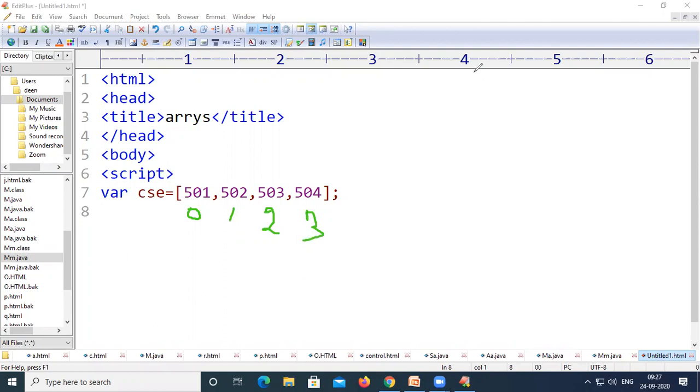So this is generally what happens when we create an array. For example, if I want to print any value of that array, I can simply use document dot writeln. I want to print the value at index number 2.